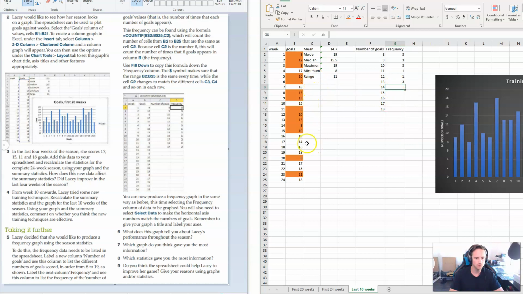14 has 1. 15, 1, 2. 16 has 1. 17 has 1, 2. 18 has 1, 2. And 19, which I missed, has 2 as well. Okay.